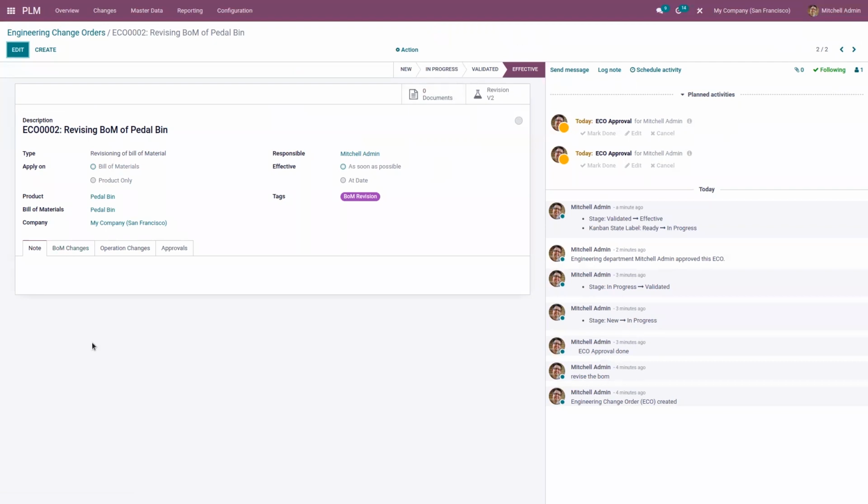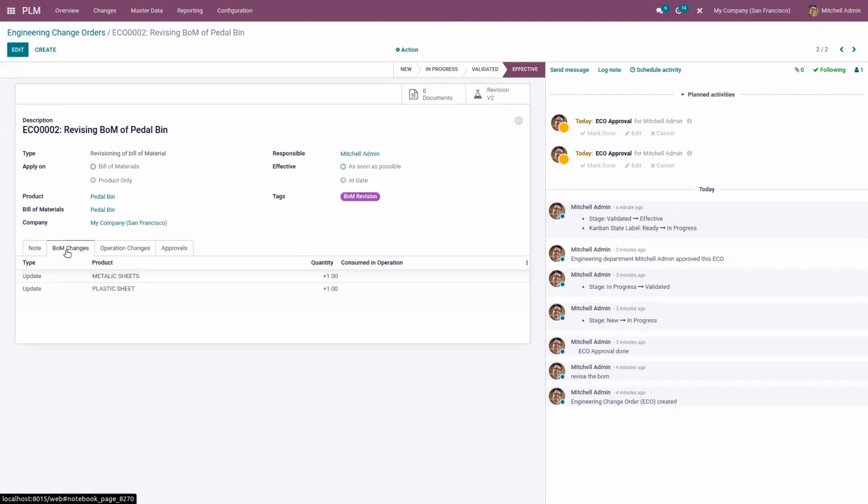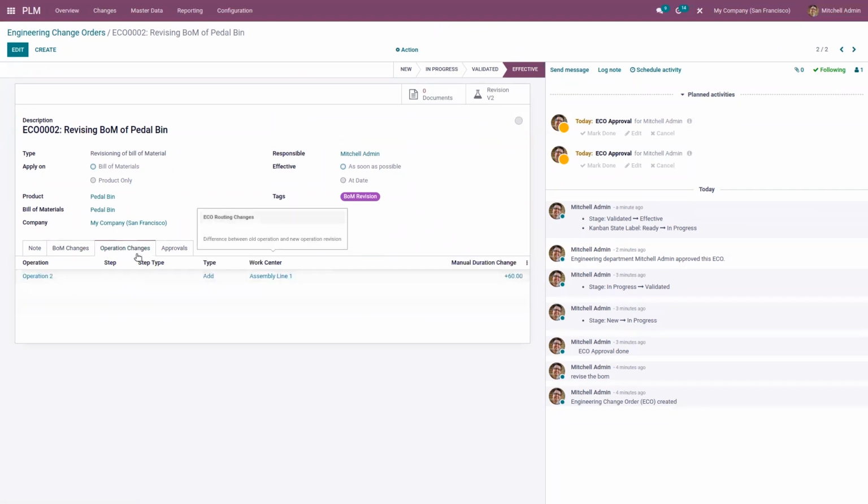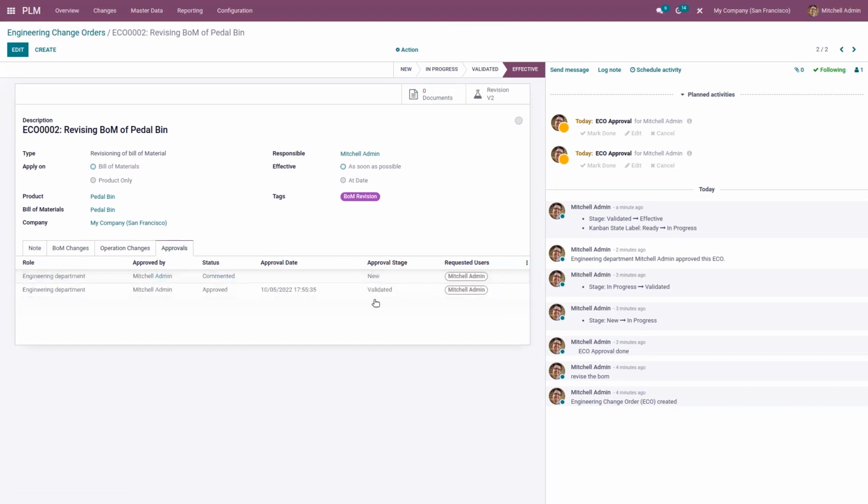So at the effective stage, you will be able to see the BOM changes, that is the type for this product, the quantity is added, 1 quantity, so you'll be able to see plus 1 quantity, and the operation. So new operations changes, it is added with 60 as a manual duration, and when it goes to approve, you can see the approvals.